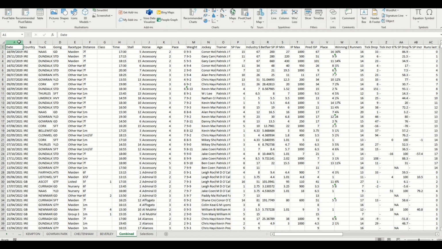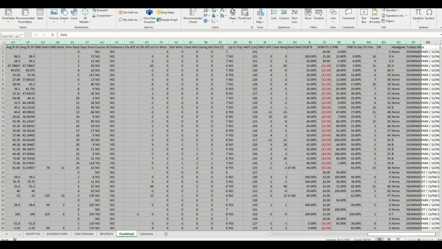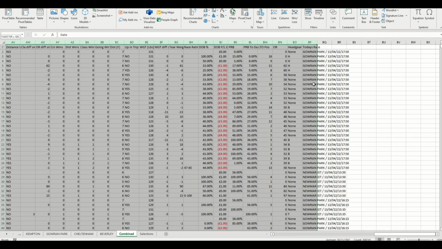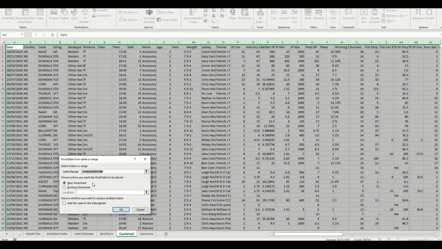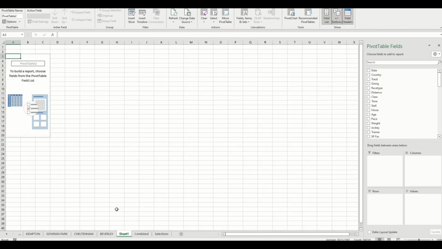I'm going to select Insert, and I'm going to select all the columns in the data export. Now I've got it filtered on Combined, which is all the racetracks for today. Select Pivot Table, and we're going to select the range. It's already identified that, and we're going to pop it into a new worksheet. And there's our pivot table.